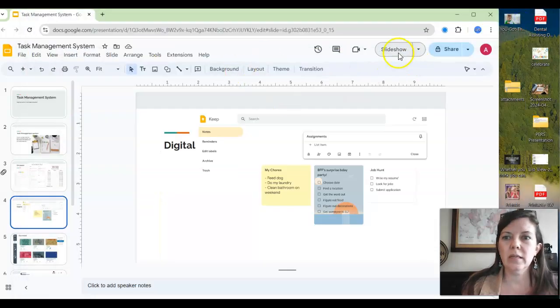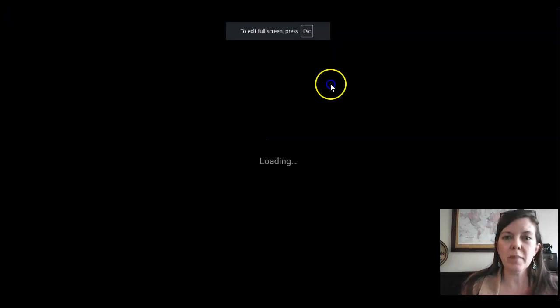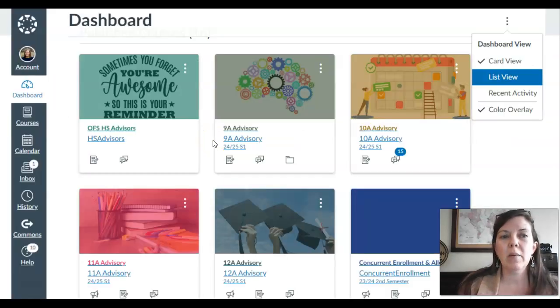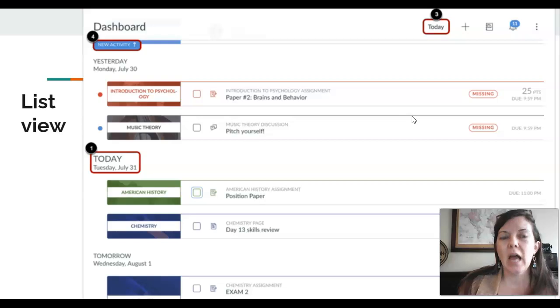Let me go back to here. Okay. Another option for you to keep your to-do list or task management online is Canvas itself. So this is my OFS dashboard. It's just a screenshot of it. If I click on this list view, it'll give me something like this.